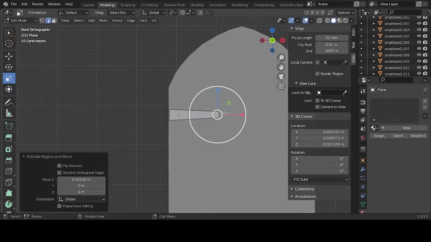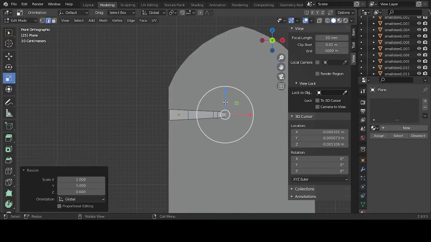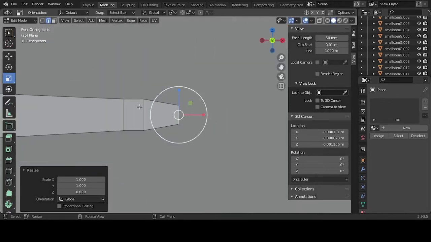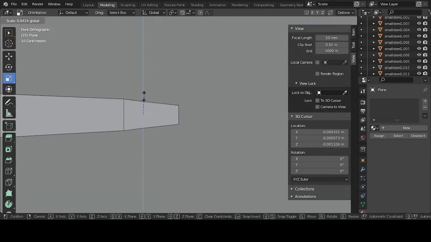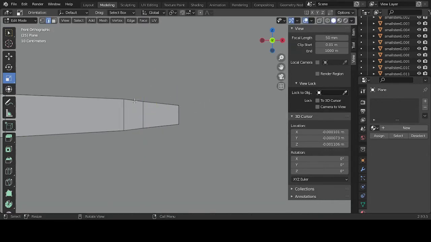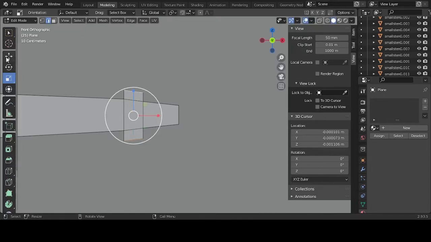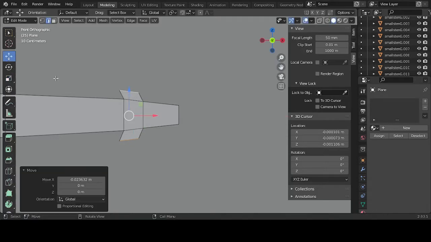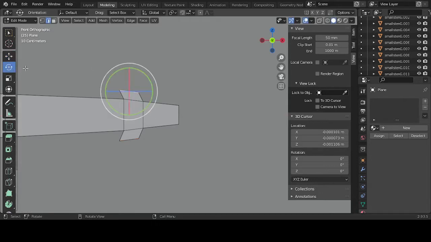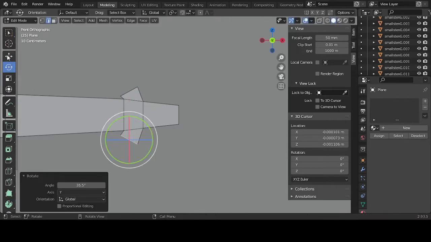Put a little smaller extrude on it, and then one more to there. And then bring that in. That probably needs to be brought in as well, just so it kind of tapers down almost. Now I'm going to add a little bit of decoration. So a little bit of decoration onto this, so bring these around like so.